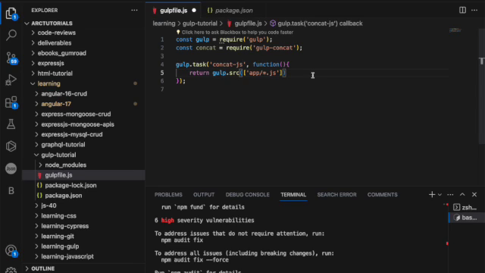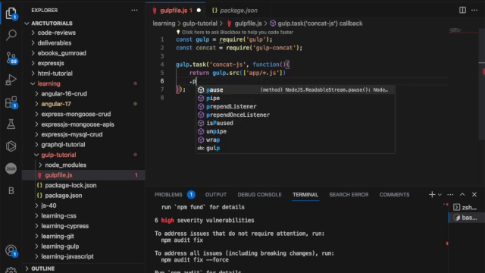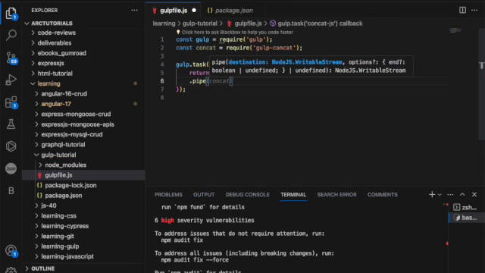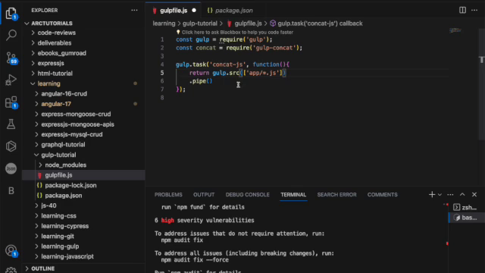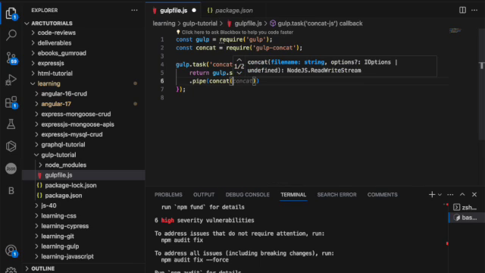Once you have selected the list of files that you want, you will write dot again and you will always pipe them. Pipe is nothing but sending the data from here to there. And here we are going to define what it should do. We are going to say concat them, name it as all.js. Or you can say combine.js or min.js, whatever name you want to give.